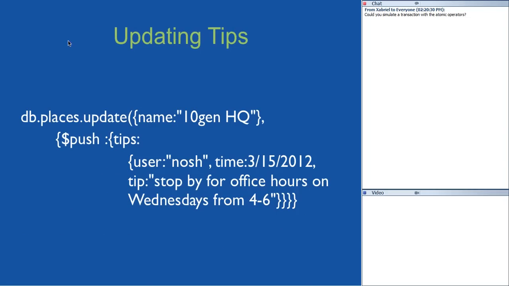We'll use this right here, db.places.update. So this is one of our atomic updates. Someone had asked a question about them here. And the way it works is you just specify two parameters. The first one is the parameter you're looking to find for the document that you'd like to update. And the second one is what's the operation you want to do.